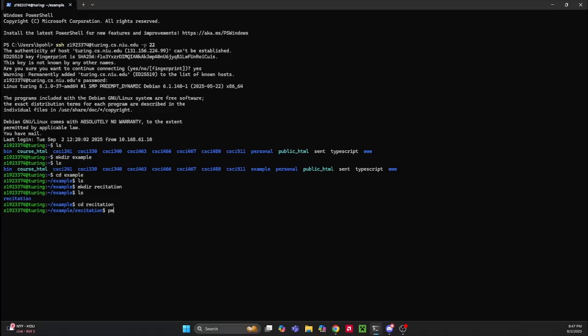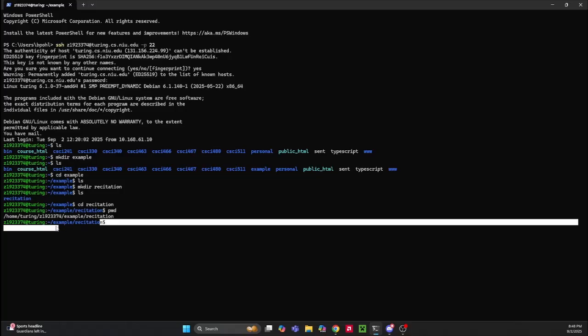Now I'm going to do pwd for path to working directory, where we can see that the path that we're currently on is home Turing Z1923374, that's my current ZID, to example to recitation, which we can see here. I think this is called a relative path. Correct me if I'm wrong. I open any corrections at any time. Just go ahead and throw it down in the comment section, and I'll pin it.